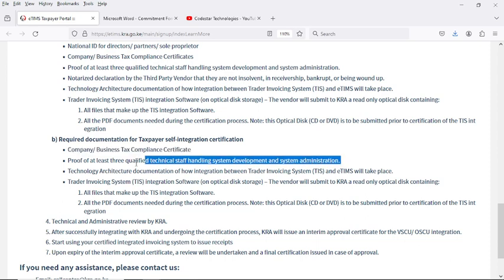Then you need to have proof of at least 3 qualified technical staff. So it means if it is a supermarket, maybe a company that is selling products, maybe an industry which is selling its product, and they need to remit this, they need to onboard to the KRA eTIMS system, then they need to have a staff of at least.